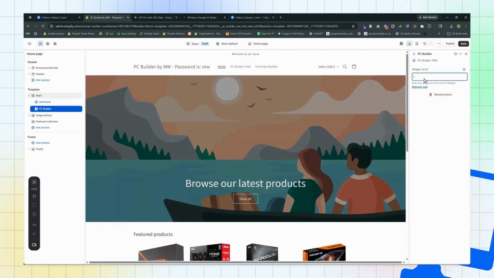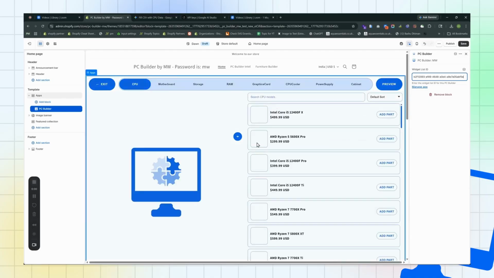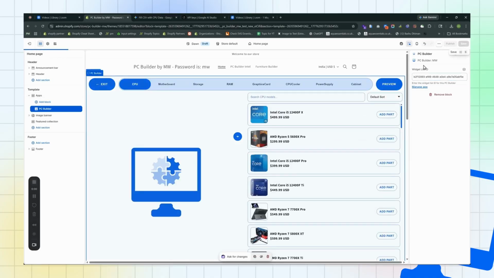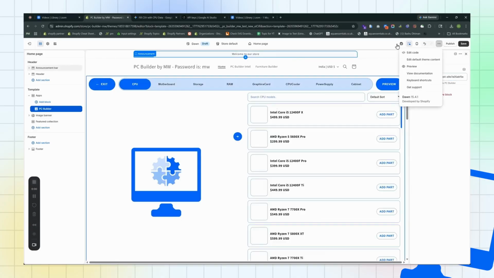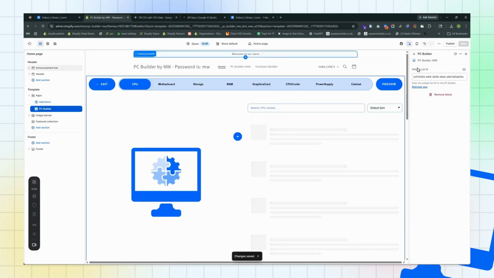Paste the copied ID into the widget list ID field. Position the block where you want it, and save the theme. The PC Builder widget is now live on the storefront with the configured layout and compatibility rules.